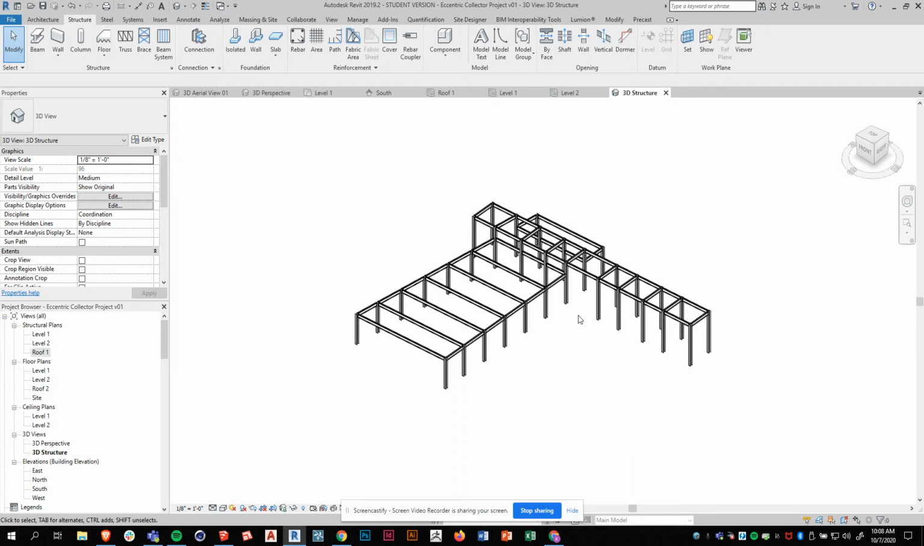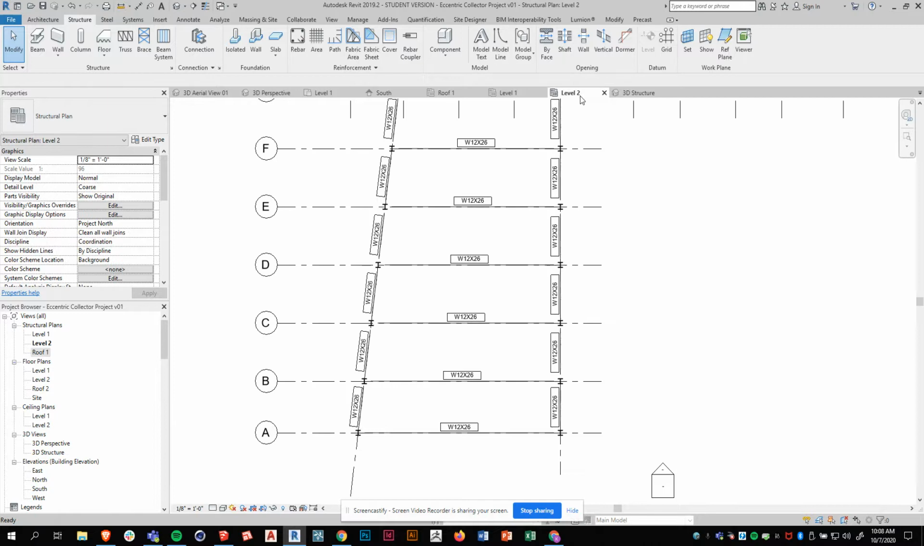Okay, so let's add the beams to our different structural bays. Sorry, the joists to our different structural bays. So I want the joists to run in this direction in each of these different bays. So first I'm going to go to level 2.